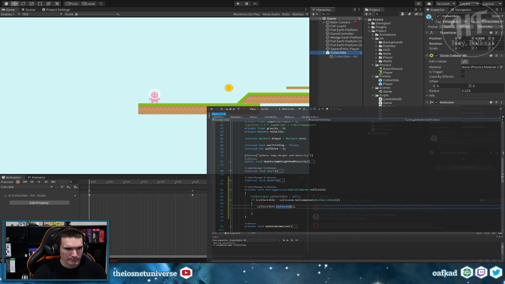Save in both areas, come back over to Unity, wait for 6 hours for it to finish whatever it's doing. I hope they figure that stuff out in future updates for, what is this, 2020? 2020.